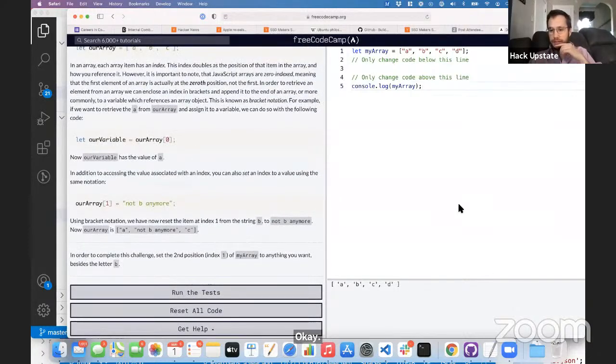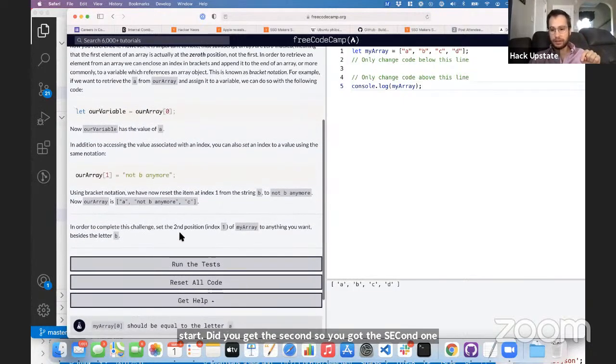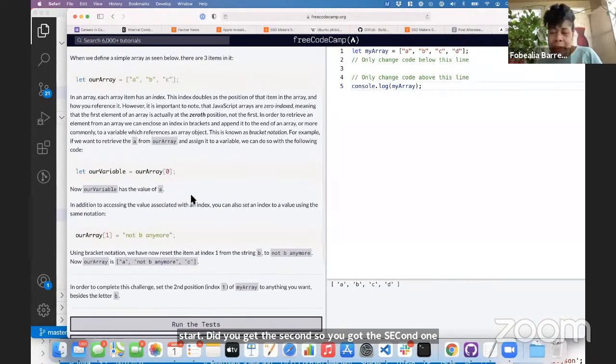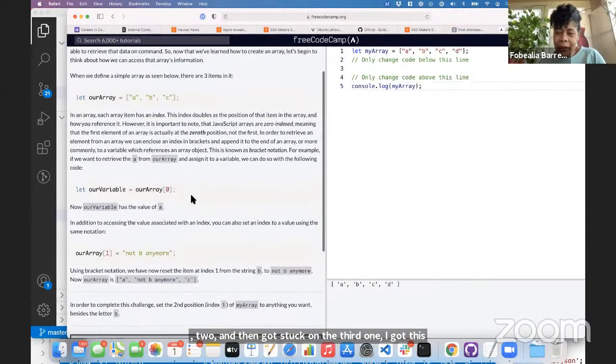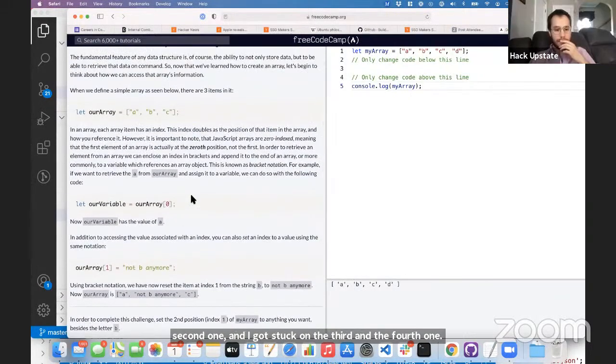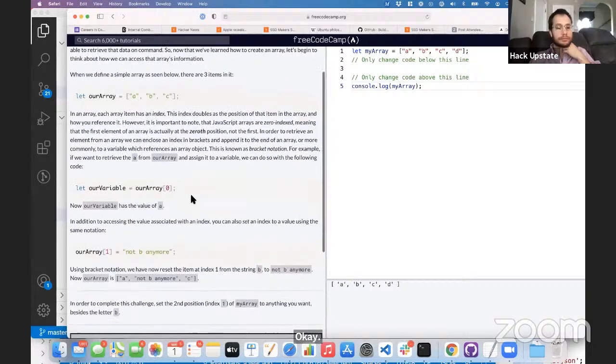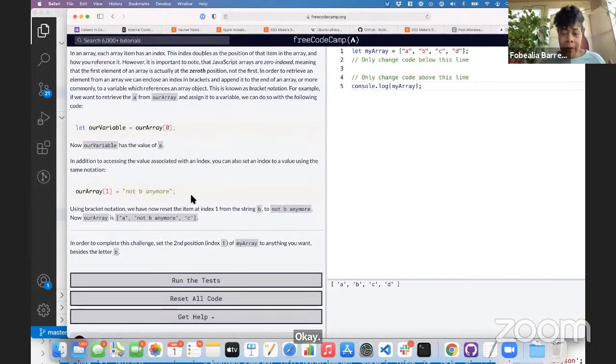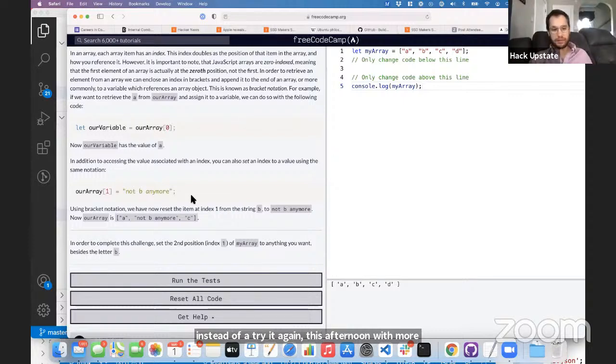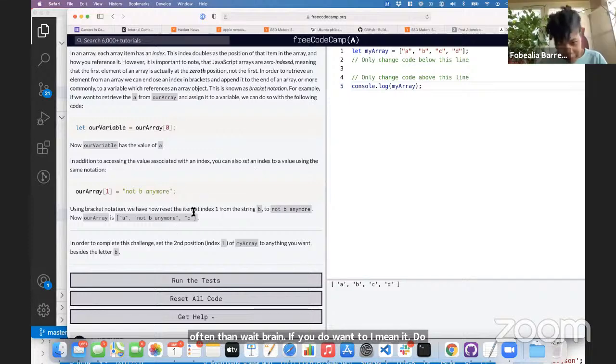Hey, Fabili, you're off to a start though. That's a good start. Did you get the second? So you got the second one too, and then got stuck on the third one? I got the second one and I got stuck on the third and the fourth one. Okay. And I said I would try it again this afternoon with more of an awake brain. Do you want me to solve them? Is that okay if I just... Yes, please do.